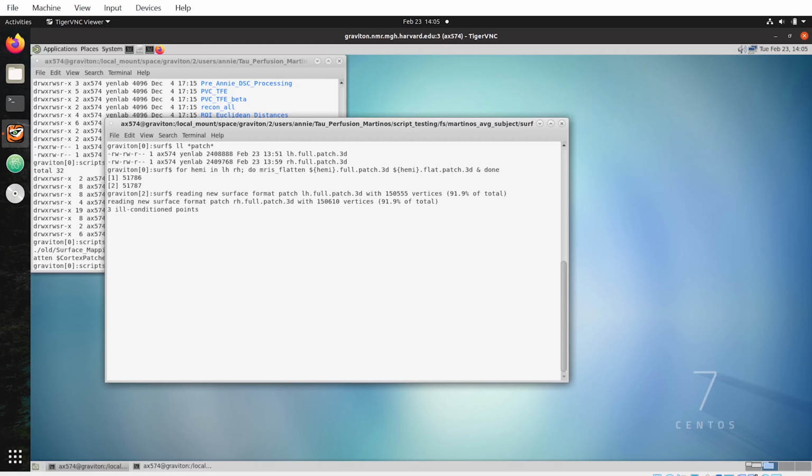Okay, and this will probably take maybe an hour per hemisphere, but since they're run in parallel, probably about an hour.